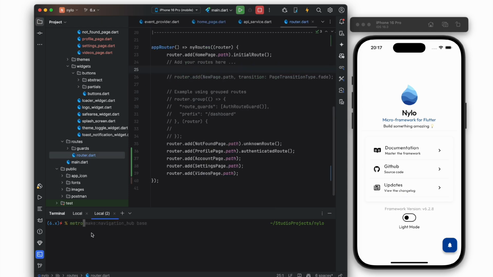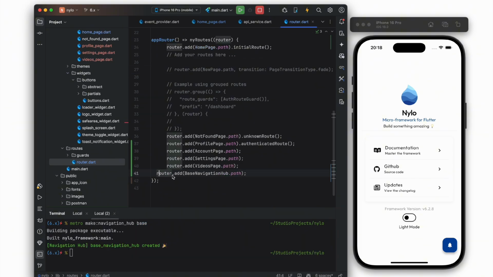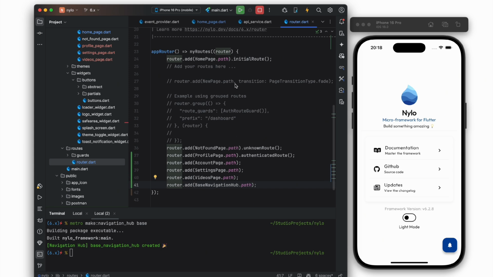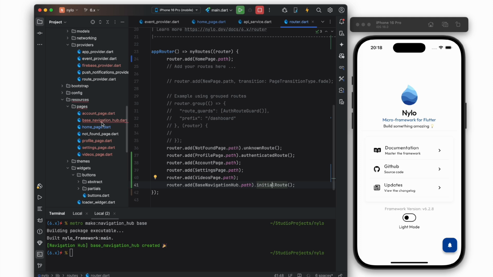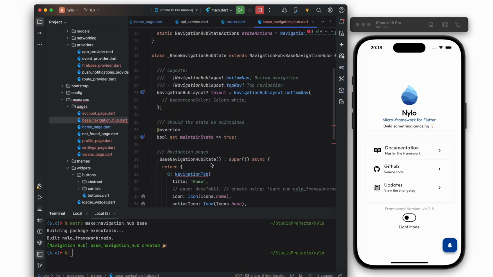And to create a navigation hub, what we can do is just use Metro and call Metro make navigation hub. I'm going to call this my base navigation hub. And that's going to basically get added to my router automatically. For now, I'm going to set this as my initial route. So just using that, if we head over to that widget, this is the current boilerplate.